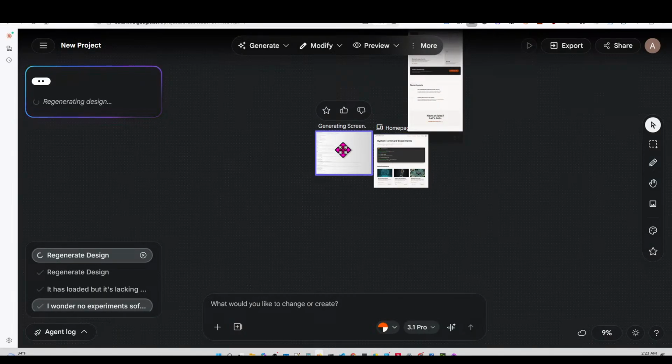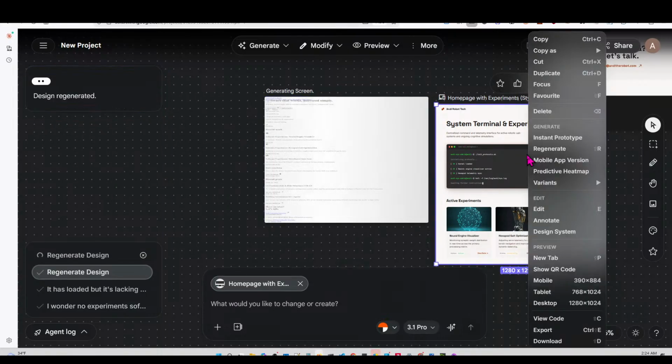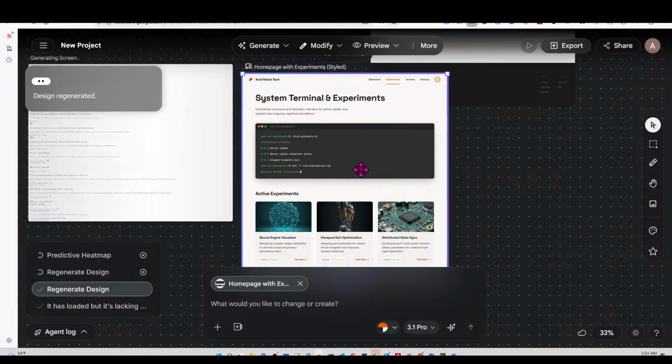But it's taking a bit longer than we think. So you see, they have a lot of options here. Like for example, right click, we have copy, copy ads, cut, duplicate, focus, instant prototype, regenerate, mobile app version, predictive heat map.